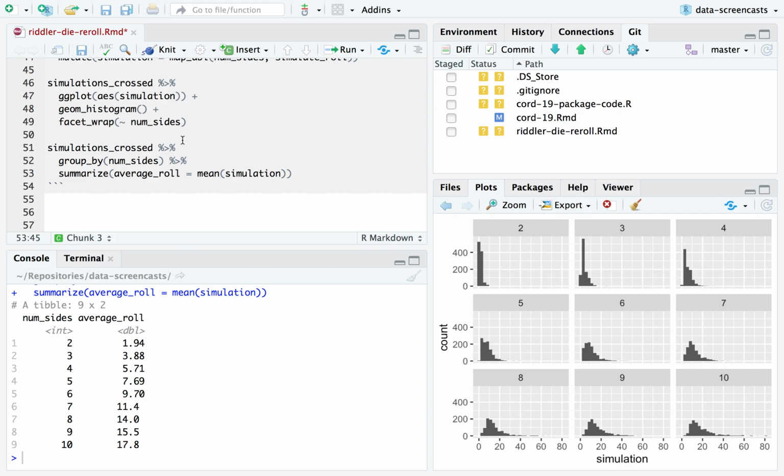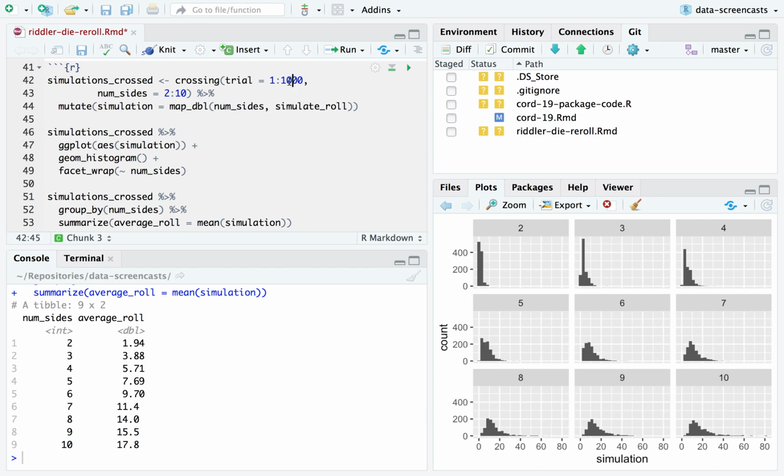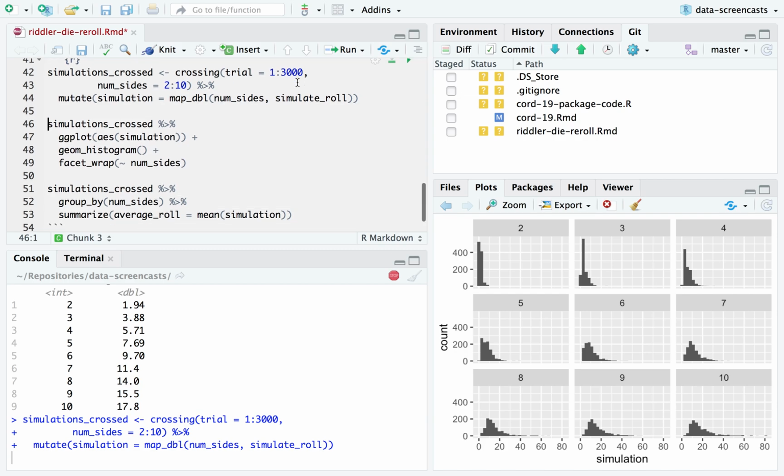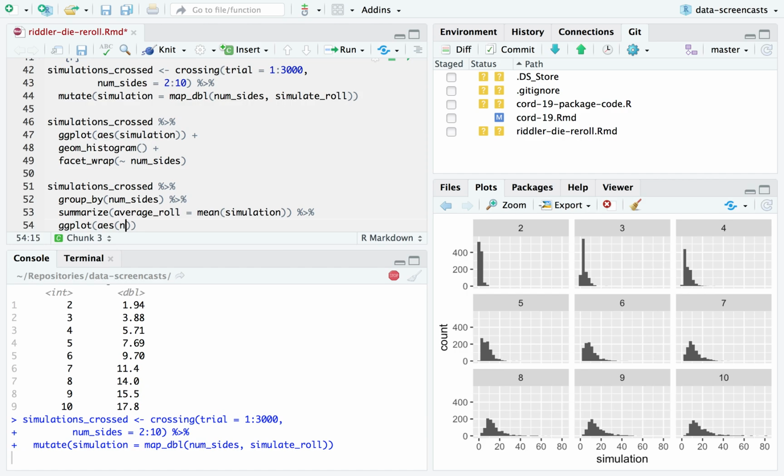See, it's pretty close to 2. 2, 4. See, I'm going to increase the number of trials to 3,000 each. Might need to go up to 10,000. It's going to slow it down just a little. But then I can pipe this right into a graph where I'll say num sides.